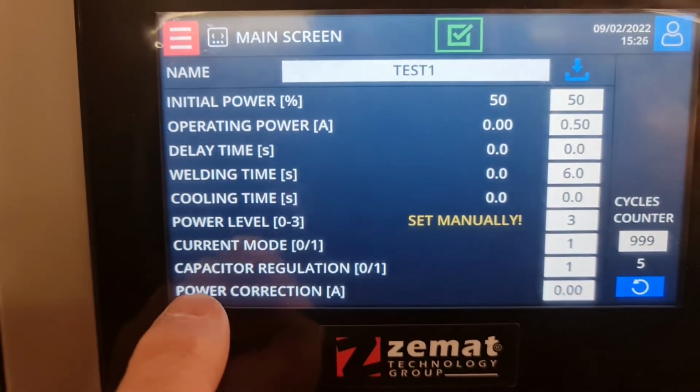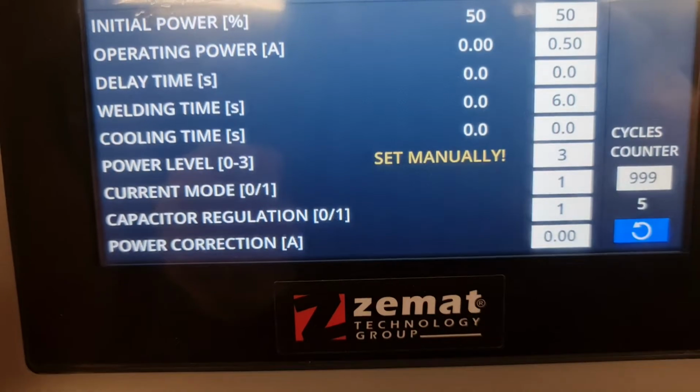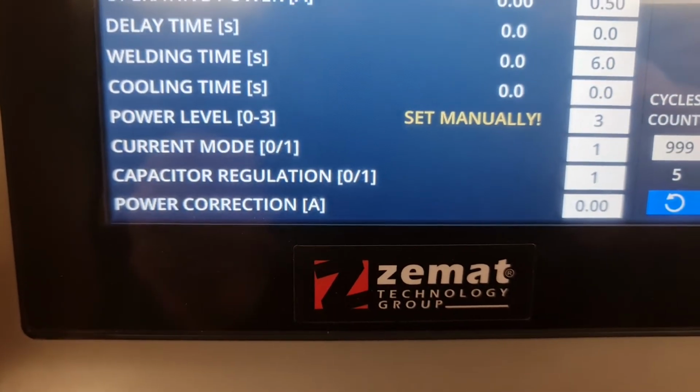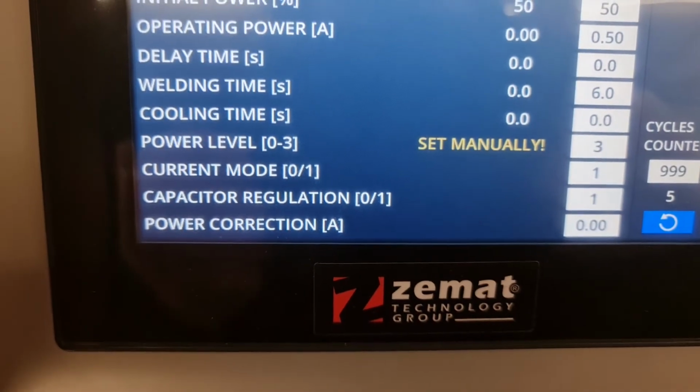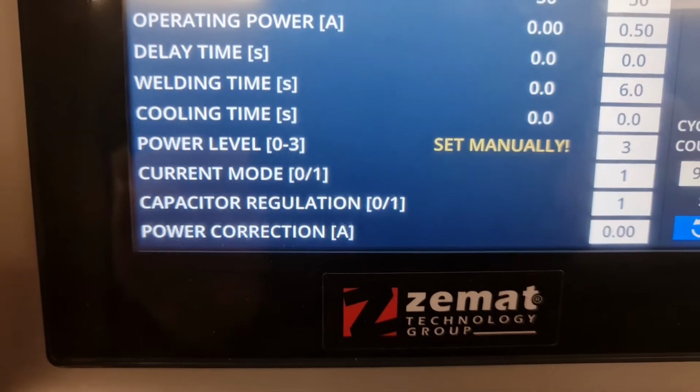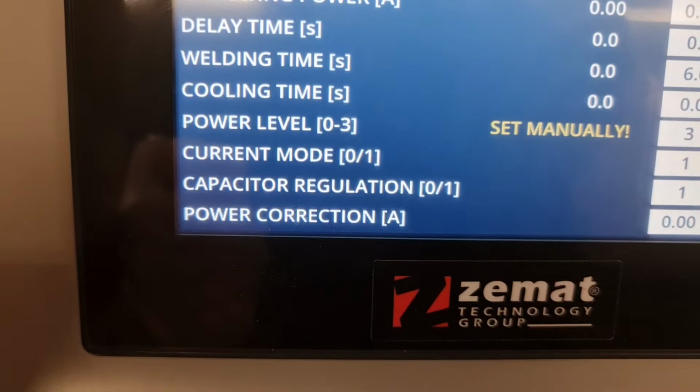Regarding the current mode and capacitor regulation modes, when it's on 1, this means it's on current mode, and capacitor regulation again on 1 is the capacitor regulation, basically automatic.